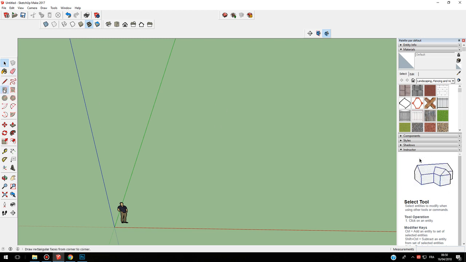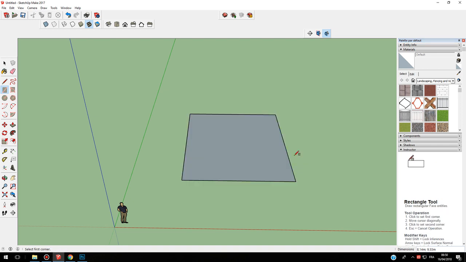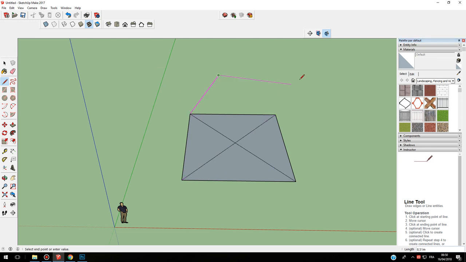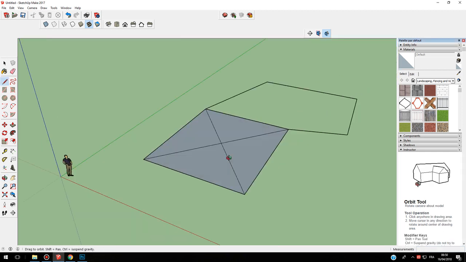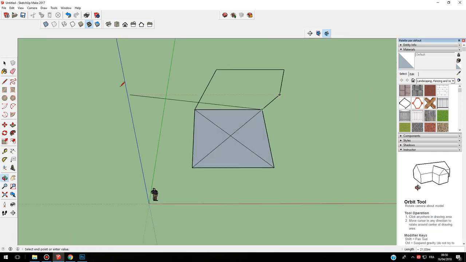So I will create a rectangle like this. I will create other segments here, here, here, here, here, like this.